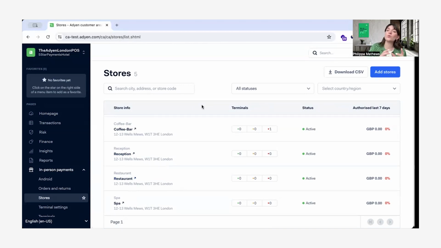But because we've got stores, it makes it really easy to tie back each transaction to where it came from, where it originated from. So for this hotel, they would receive 1 payout, which makes reconciliation a lot easier, but they're able to see where all the payments have come from as well. If that doesn't suit the way that you want to report, you can also set up merchant accounts and receive separate payouts for each area. The choice is really up to the hotel.